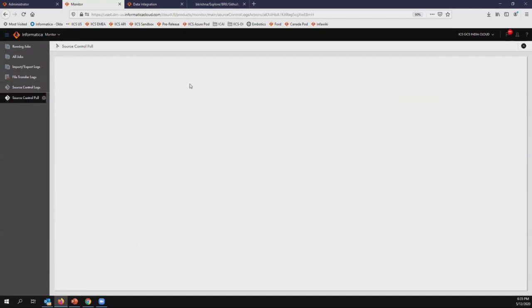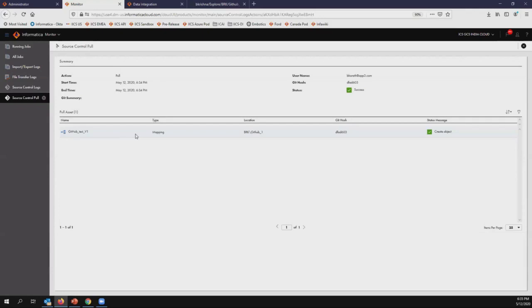If I click on this, it would also give similar details as we saw in the push, which is check-in: the start time, the end time, the summary, the user who actually performed this action, and the git hash, which will be the same as the previous one because this is the same asset that was previously pushed into GitHub. Then the status, and here is a list of assets that was pulled from GitHub.